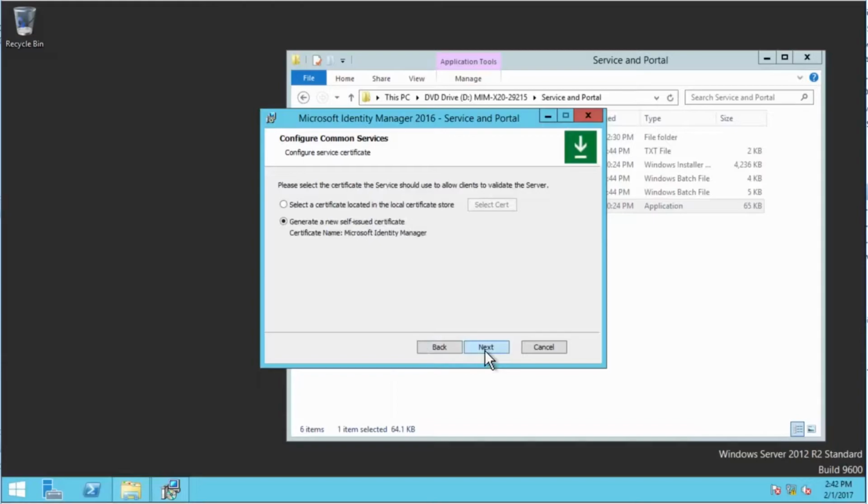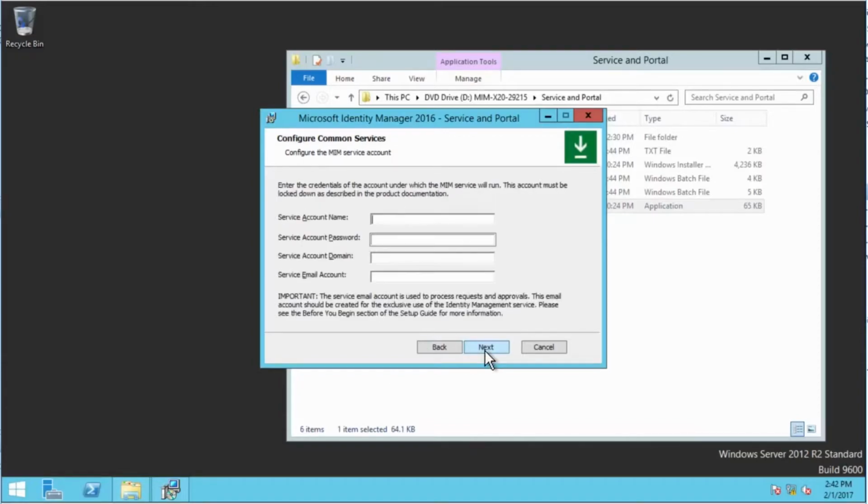Then we'll say next. We're going to say generate a new self-issued certificate. The service account name is going to be MIM service. And the password. And the domain. And the email account. Down there at the bottom it says it's going to be used to process requests and approvals. So maybe later on we'll come back and configure this, maybe get an Exchange server up. But for now we're not. We have to put one in, so I'm just going to make something up.